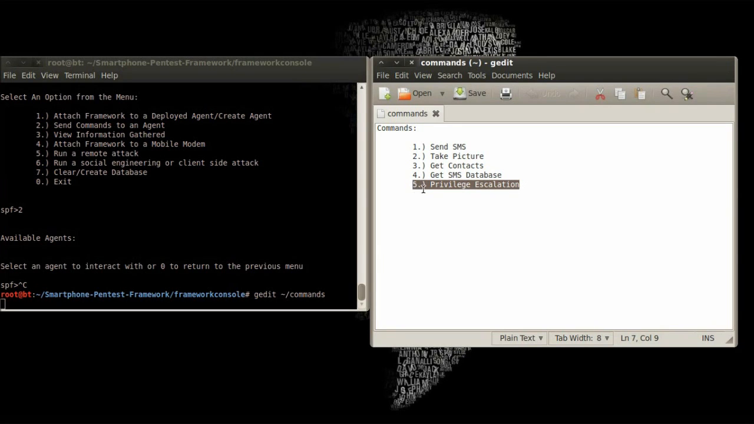Privilege escalation doesn't work either. It doesn't do anything. So the only real power in the Smartphone Pentest Framework as of version 1.5 is the ability to send SMS messages from any phone that you can get an agent successfully installed on, and the ability to get the most recent SMS messages from that phone.